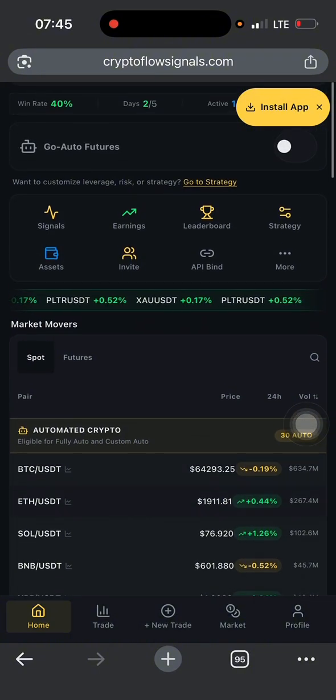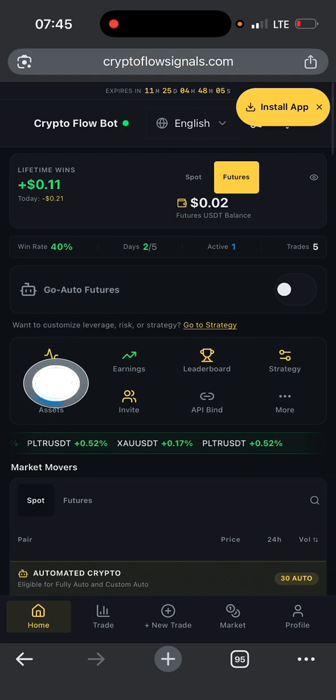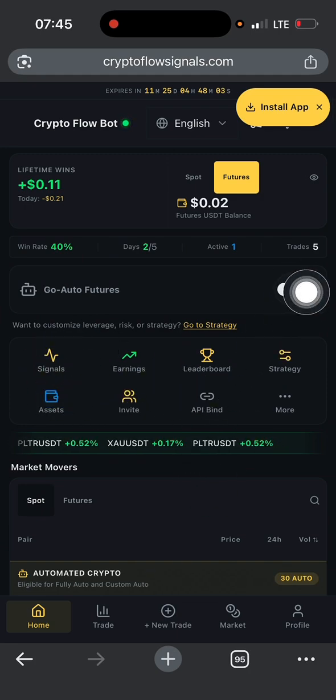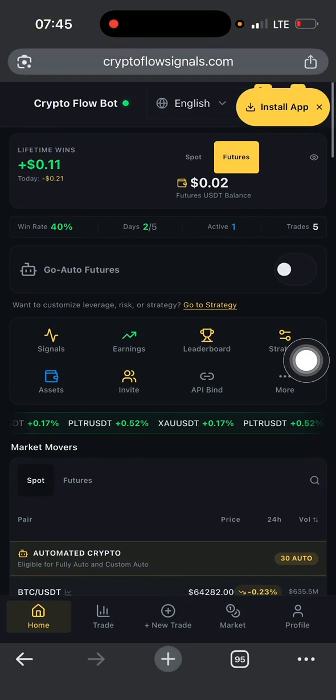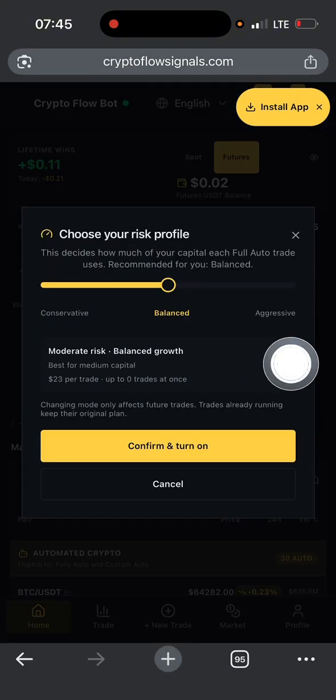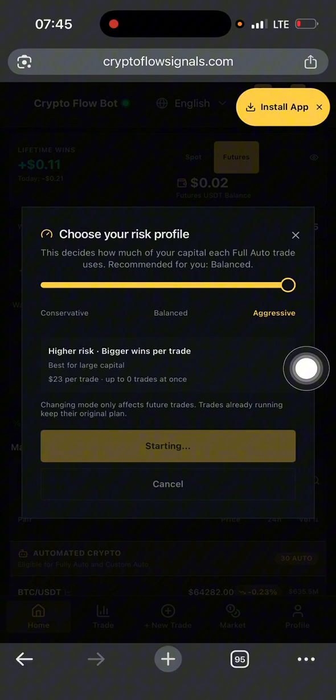Then the next thing you have to do is to click on signals. All right, so make sure you turn this on, this Go Auto feature button, make sure you turn it on. So just in case, after confirming that your API binding is working properly through the signals, make sure that this Go Auto feature button is turned on. So click on it and swipe this to aggressive. All right, so click on confirm and turn on.